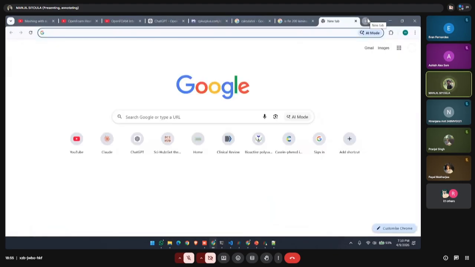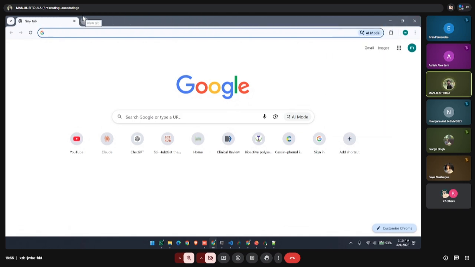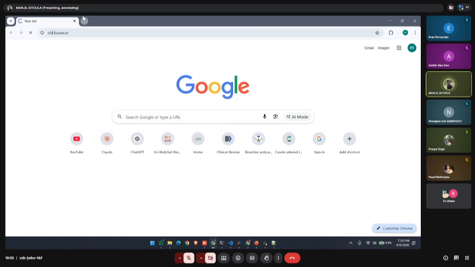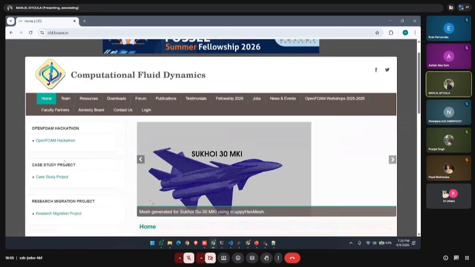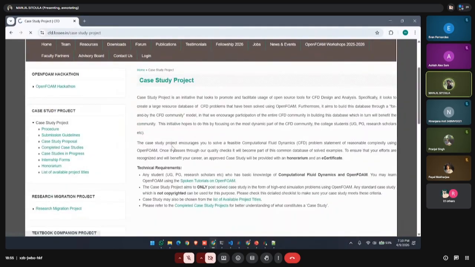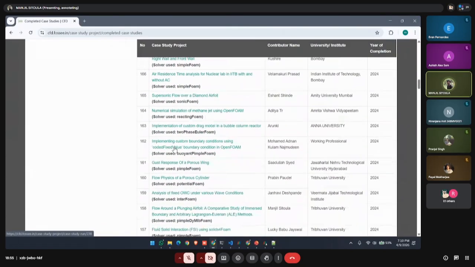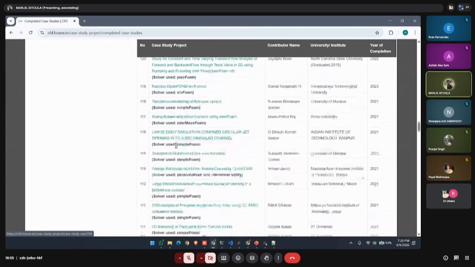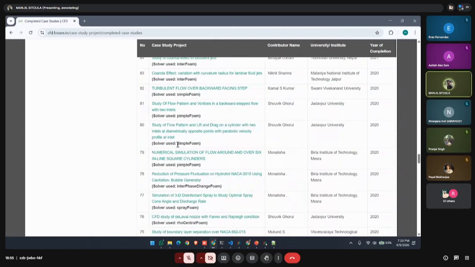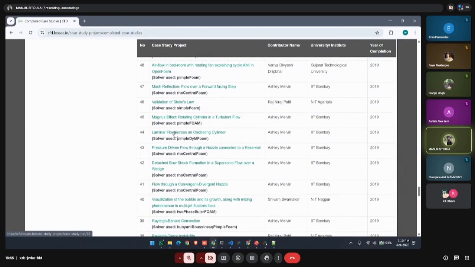You just go to cfd.fossee.in, and inside, you can go to case study project, completed case studies. I think the case number is 44. So the case that I'm about to present is available here. 44, yeah, this is the case: laminar flow across an oscillating cylinder.